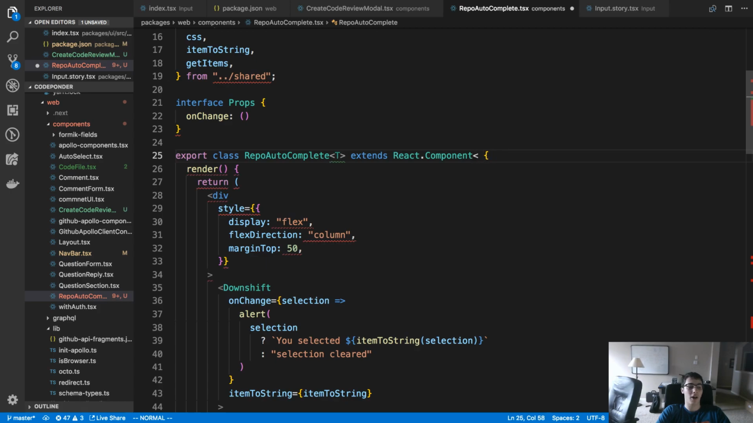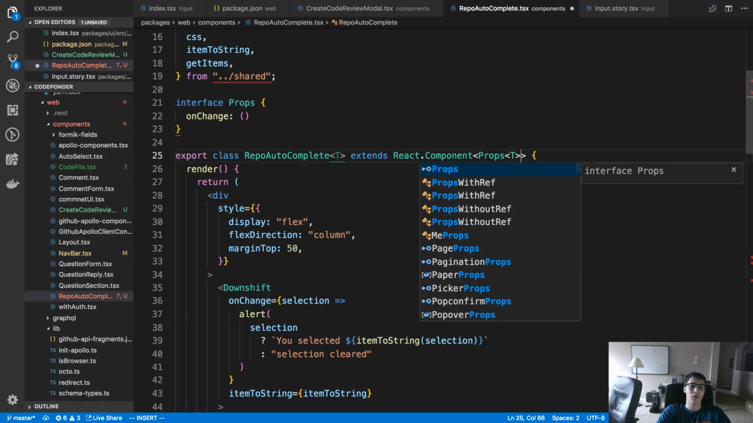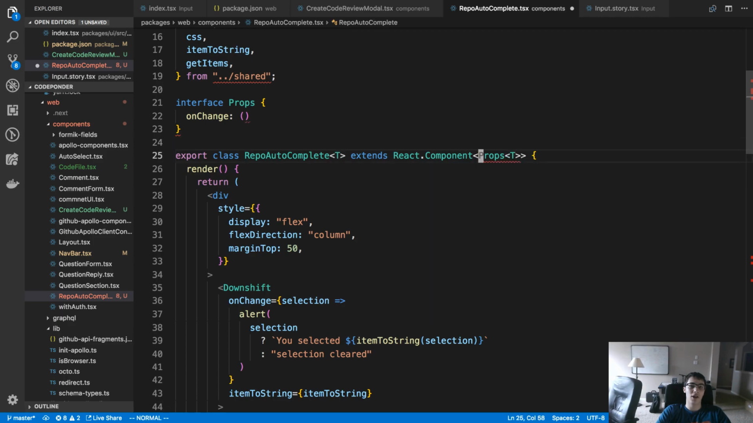So we're going to use a generic here. That way we know what type it is. Actually, we don't have to use a generic. We know exactly what the type definition is. I'm going to say any for now. And then we're going to fill it in at a later point.